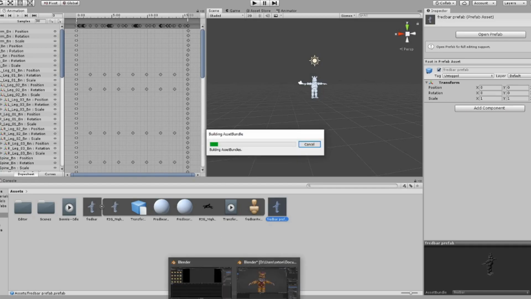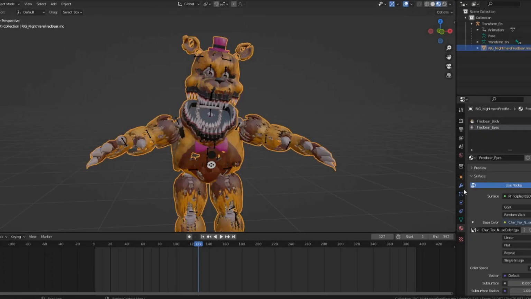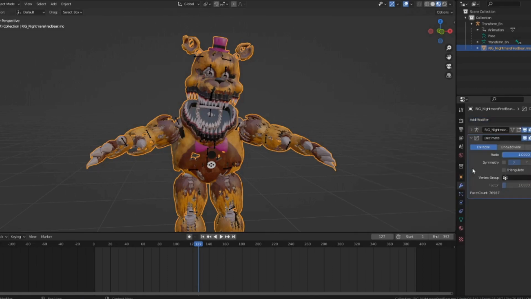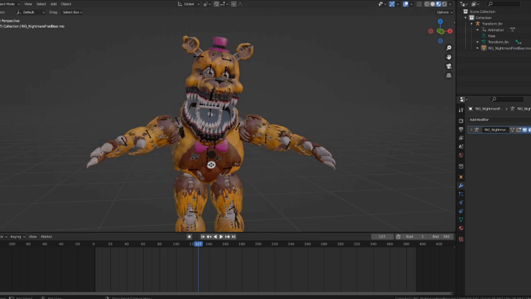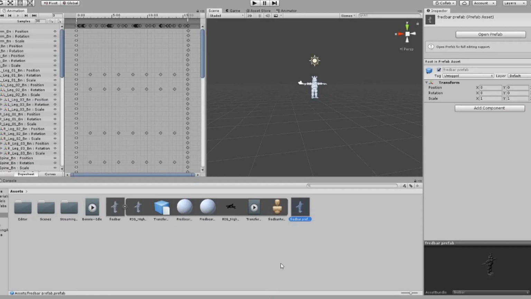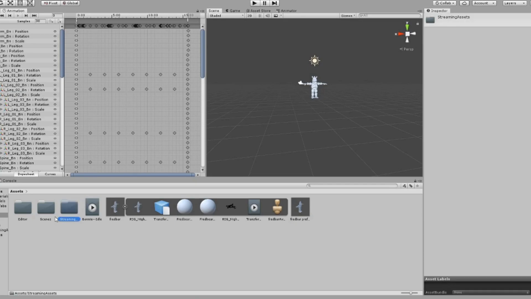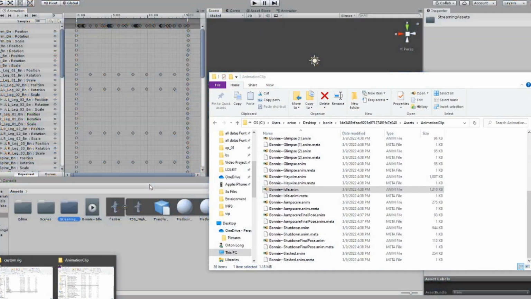Probably should have looked at how big Fredbear was first. How big is he? Oh, that's like Katrina to a Chica big. It'll be fine. Hey, and now streaming assets appeared. Perfect. Now, go to where it stores this.